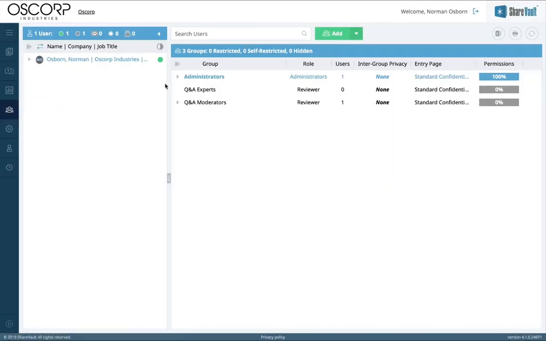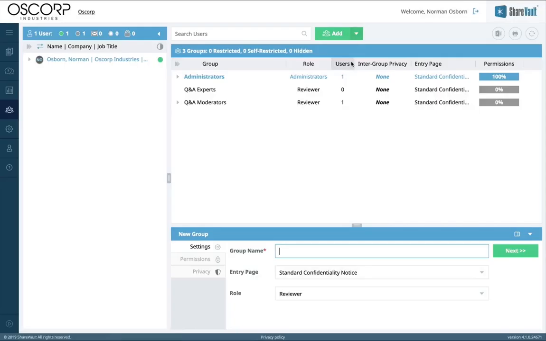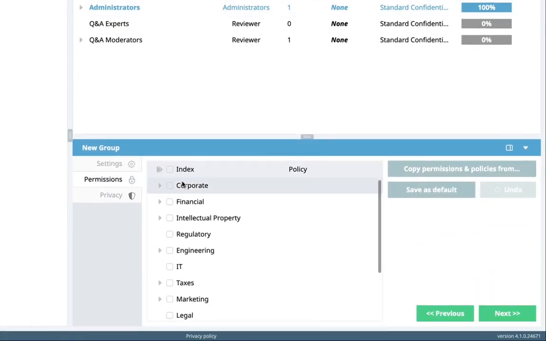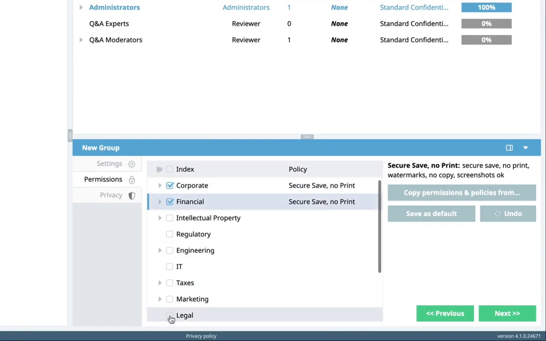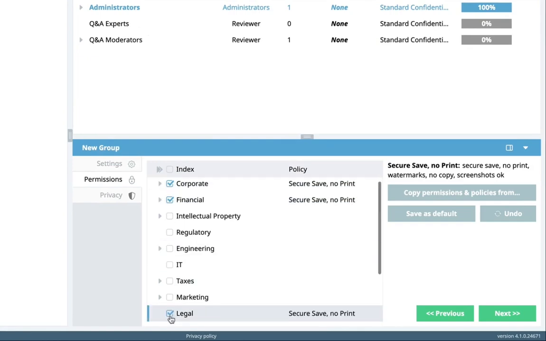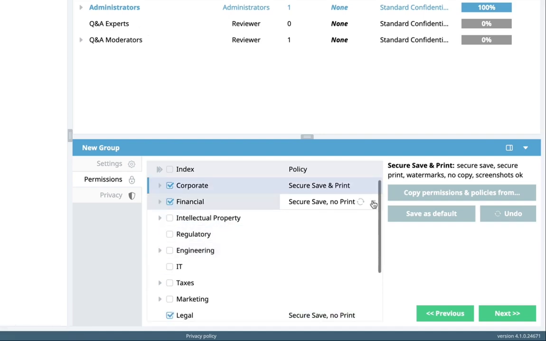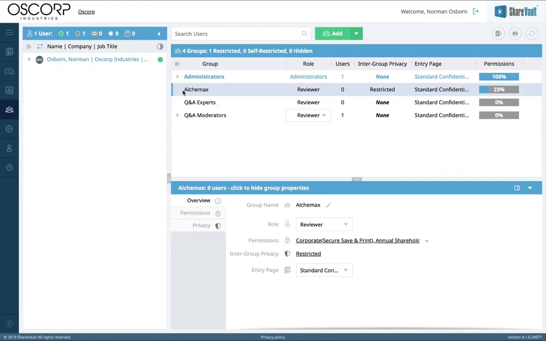Navigate to the Users and Groups page. Create a group. Set up tag permissions and policies. Check the checkbox next to the tag to grant permission for the group to access the tag. If you want to choose a policy other than the default for certain tags, then you can do that too.